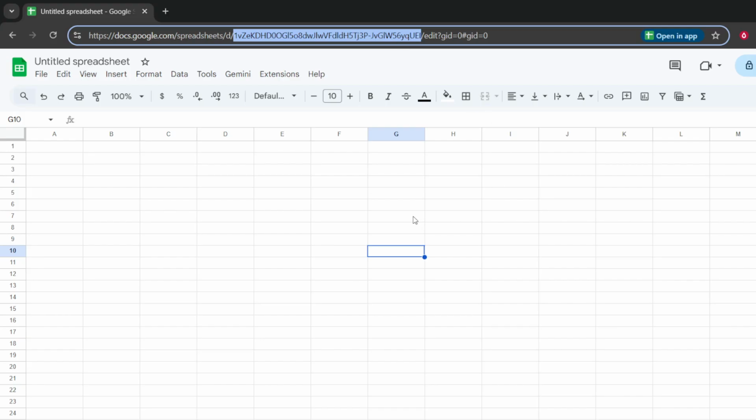That's it. Once you can recognize the /d/ and /edit pattern, grabbing the ID becomes second nature. Copy the characters between those two slashes, and you're ready to connect your Google Sheet wherever it needs to go.